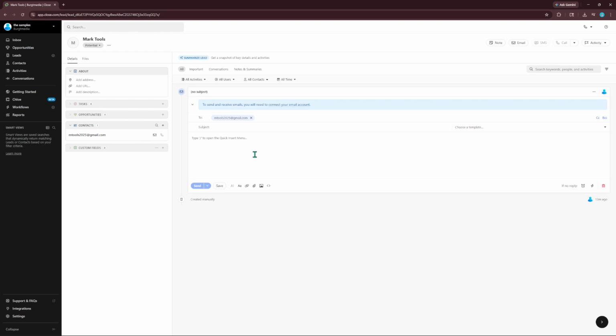Once you're satisfied with your email, it's time to hit send. Before you do, double-check your message for accuracy and professionalism. Remember, a well-crafted email can significantly impact your relationship with your contact.